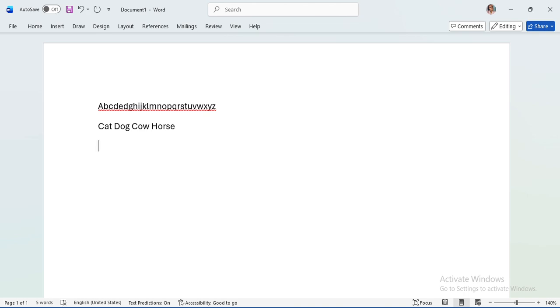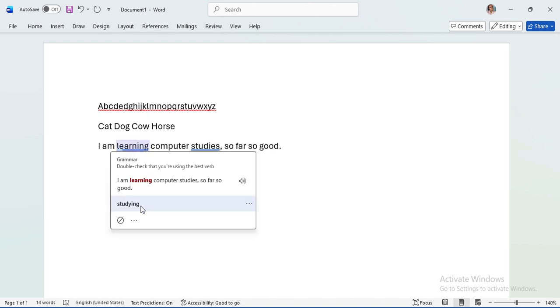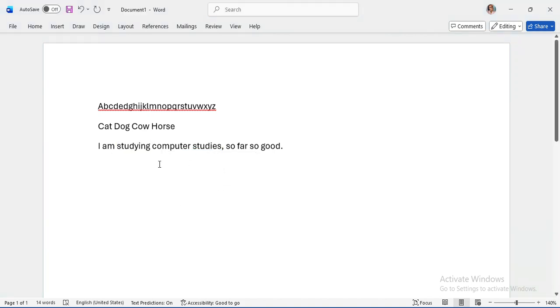Now I want to type in a sentence, and the sentence that I'm going to type in, for my case, is I am learning computer studies. So far, so good. Then full stop. That is a sentence. If you want to type in another sentence, I am studying computer studies. So far, so good. Yes, that's okay.